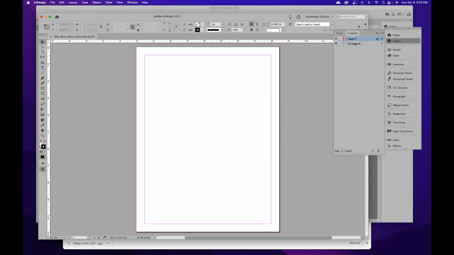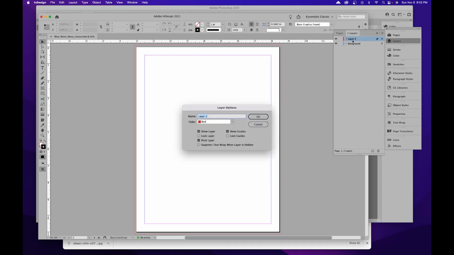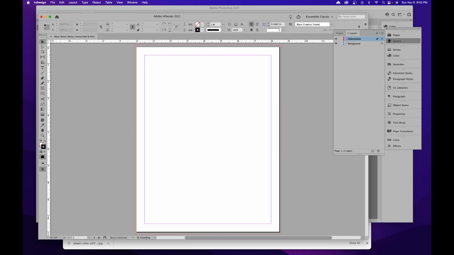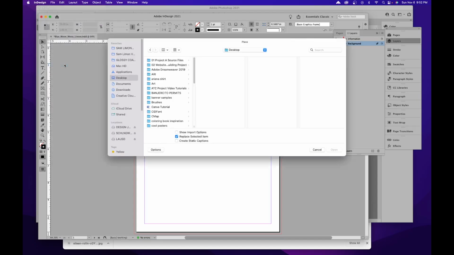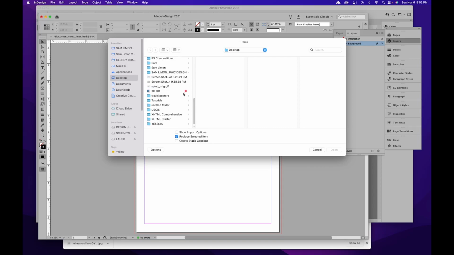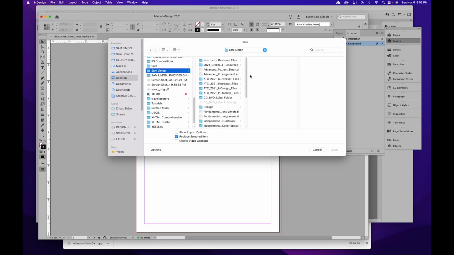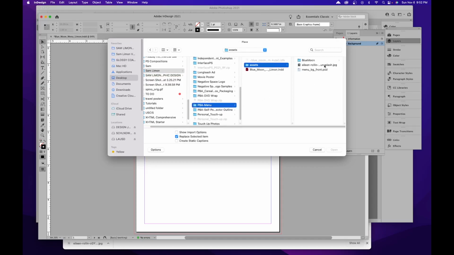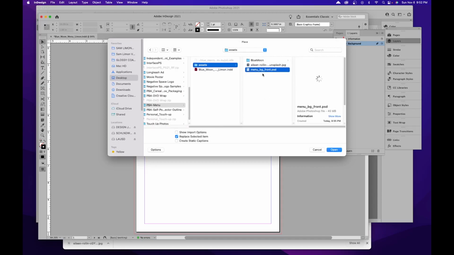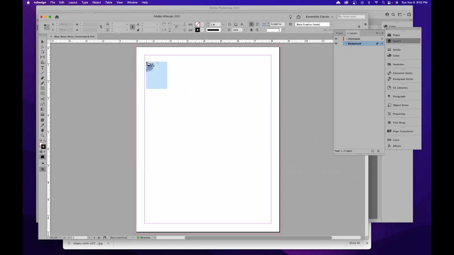And layer 2 is where I'm going to be placing any of the text or images, so I'm going to name this one information. So I want to go into my background layer, and I want to do File, Place. And what I'm going to place is my Photoshop file. So I'm going to go into my Sam Limon folder, go into my menu folder, go into assets, and I'm going to open my menu BG front PSD file. And I'm going to just click.